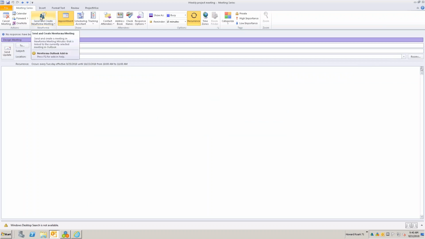Now it's not going to create the Outlook invitation. Outlook is still Outlook. Outlook controls all of the invitations. Newforma will never do that, but it's more tracking the agenda, the meeting minutes, creating that form that we could then associate to the meeting if we wanted to, or we could send separately via email.